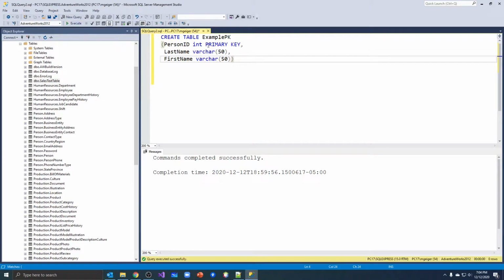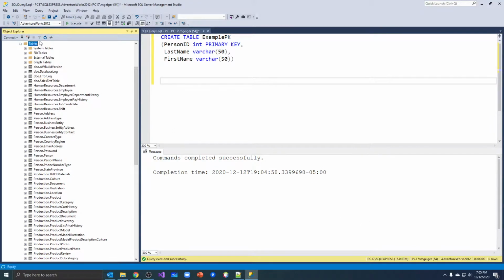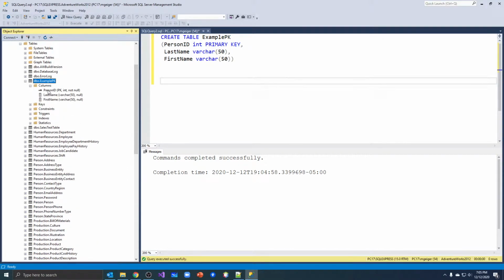The only thing different about this than last time was that we added the words primary key. Execute it. Command completed successfully. Let's go look at our tables. Here's our example PK table that we just created. Here are our columns, and if you look, PersonID is there, and it has the PK set. It automatically has not null, because as the primary key it has to be unique and not null.